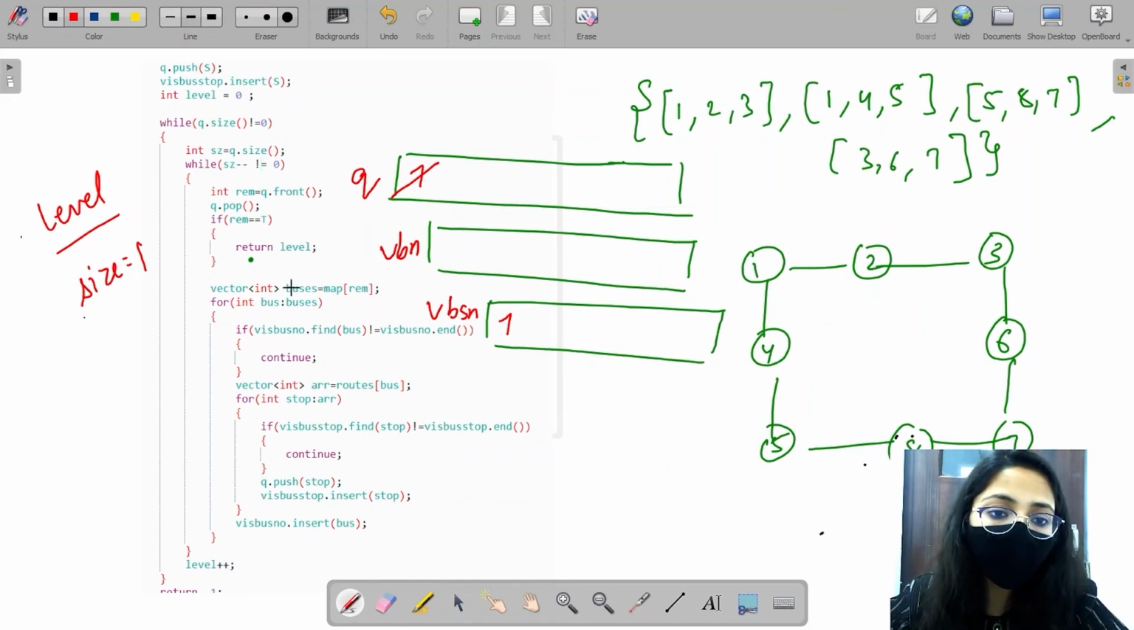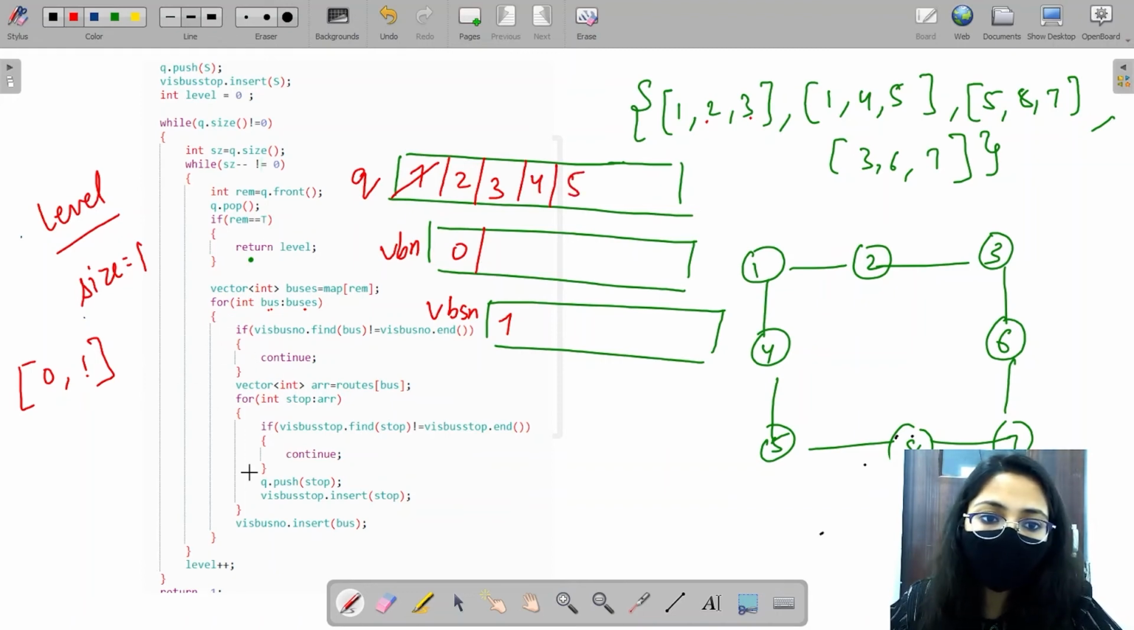It wasn't. So I found out the buses array list. Okay, so when I sort out the buses array list, I found out that it had 0 and 1. So I'll move for 0 and 1. For 0, I'll find out all the stops from this array. So I will put them into the queue, that is 2 and 3. And then I'll put 0 into the visited bus number hash set. Then I'll go for 1. I'll put 4 and 5 over here. Okay. So these are the parts which are working for it.